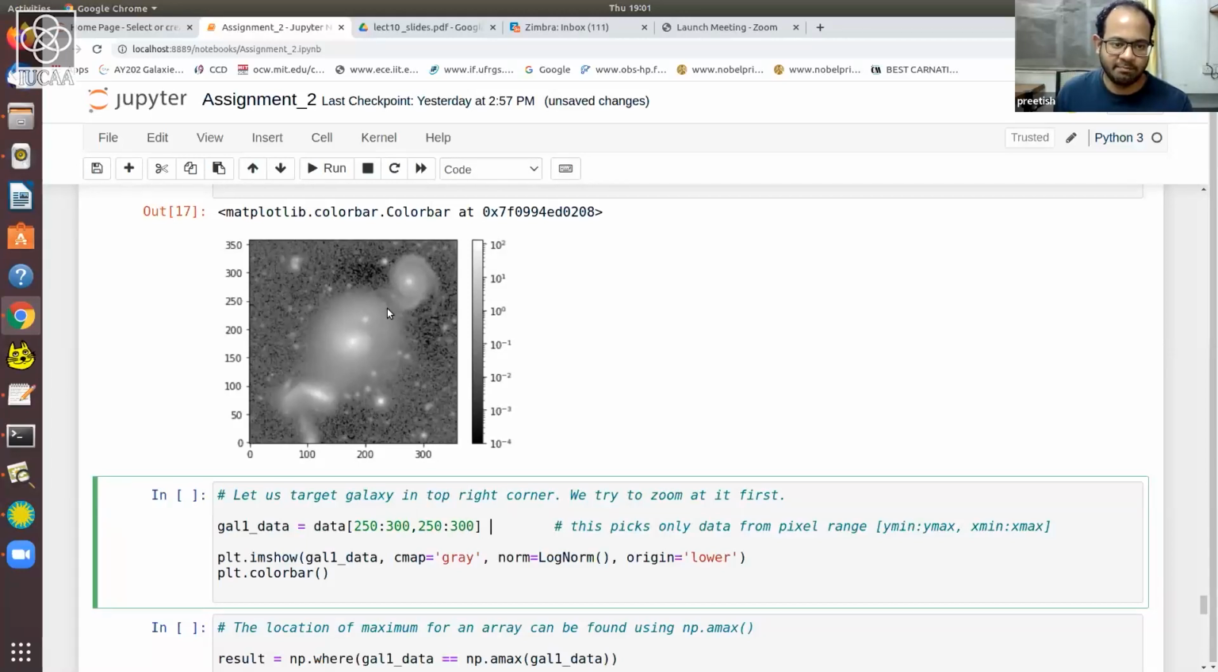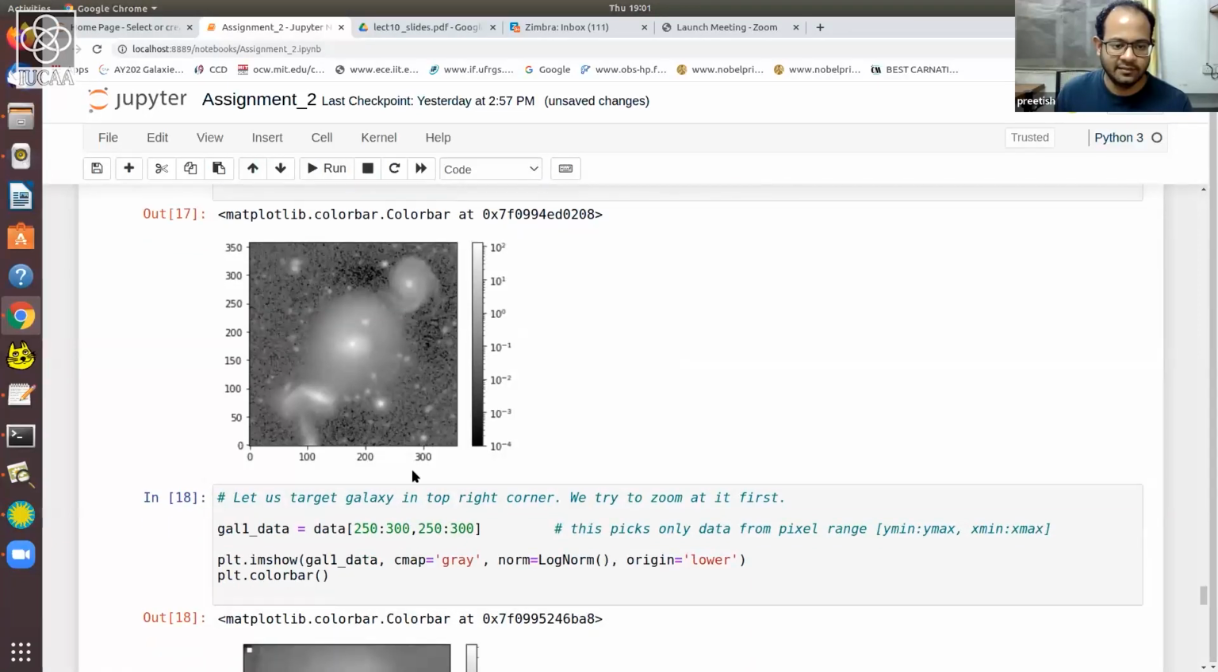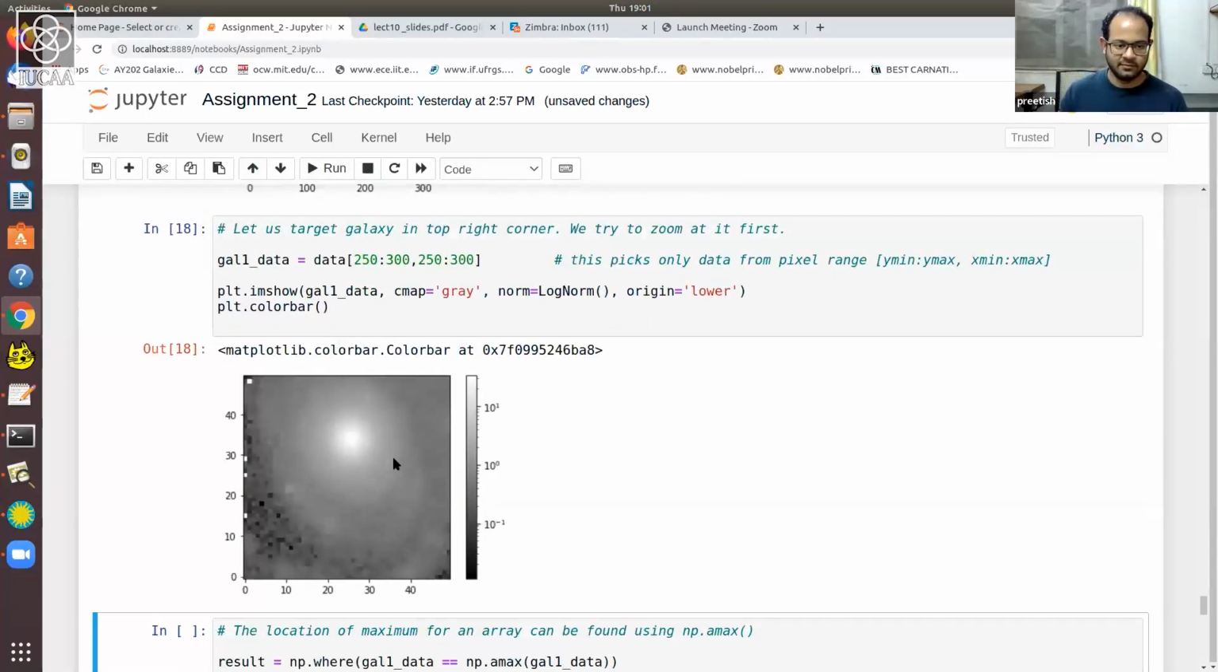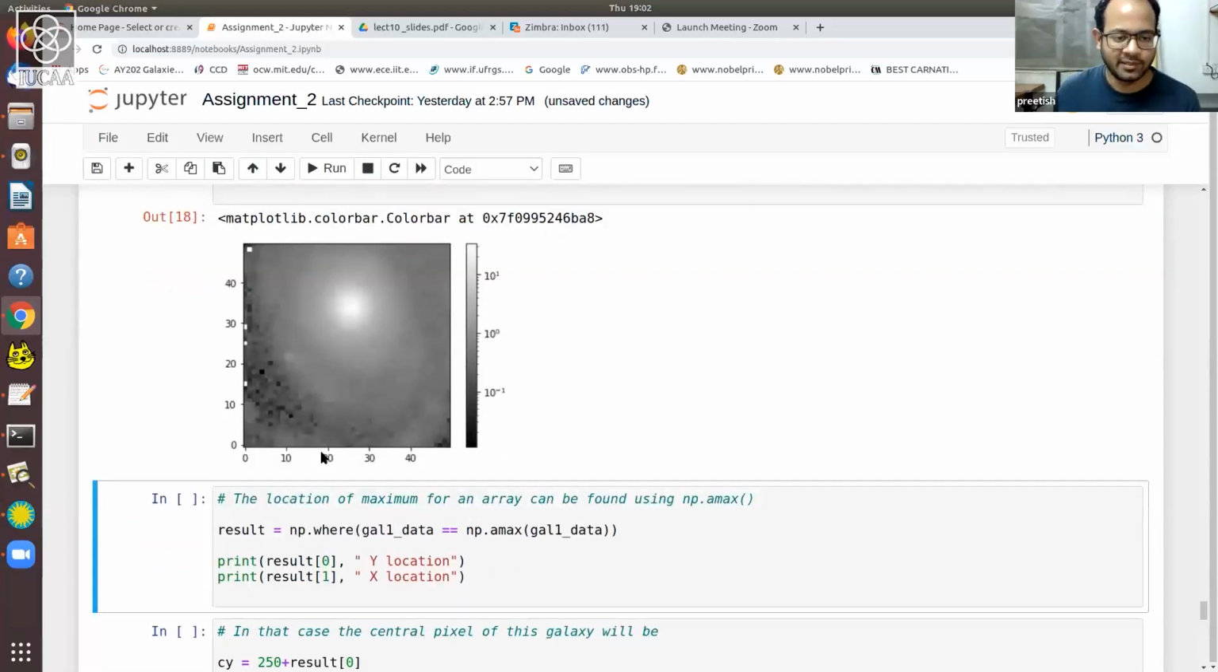If you pick that area and define a variable which will denote that data, and then plot that data, what will happen? You should get this galaxy only, which you are getting. Now our next job is to find the location of the maxima in this array, because remember, all the data that we are playing with are just arrays.